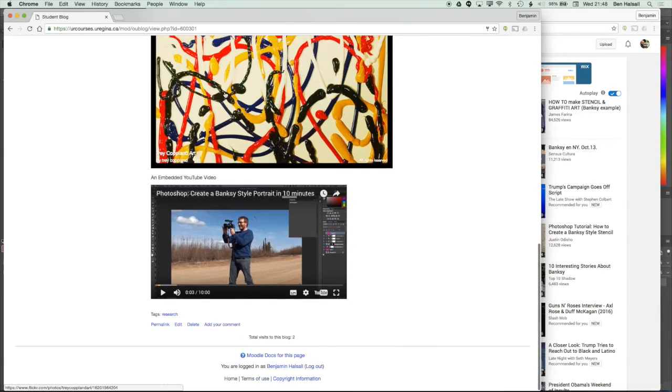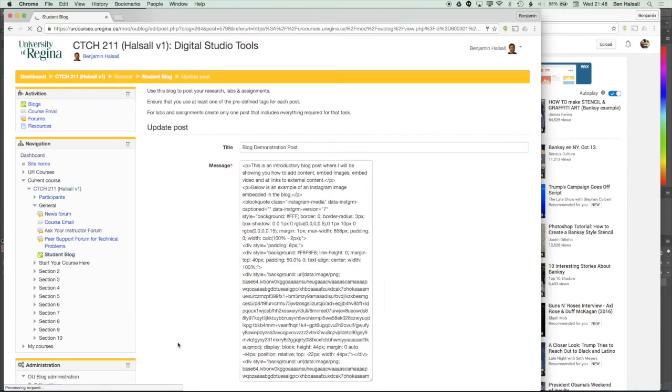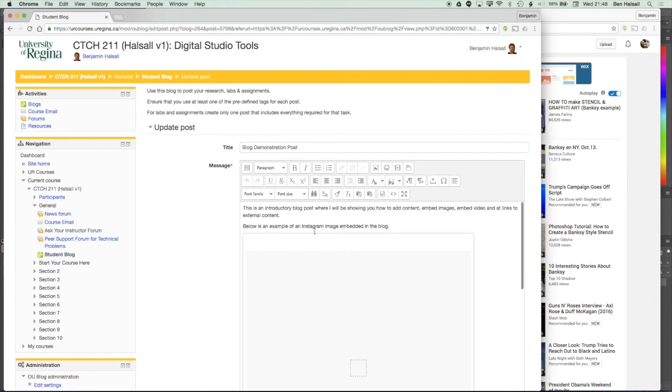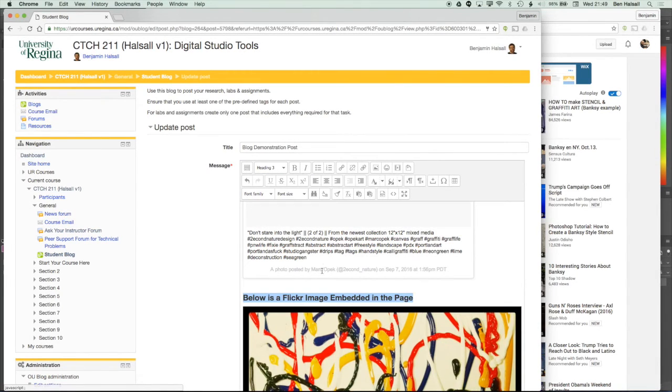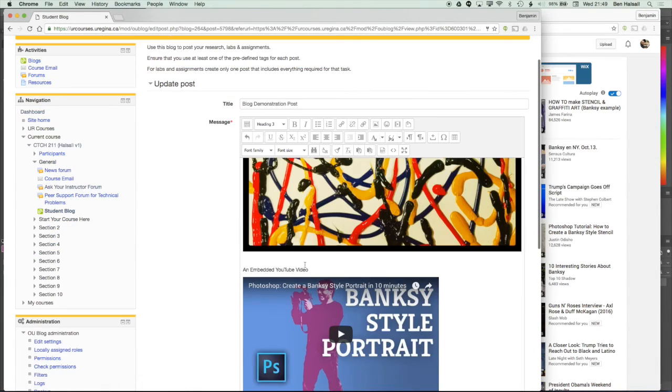So I'm going to scroll down, and you can see here I've got an option to edit my post. So I'm going to click on edit. It'll bring me back into the post, and now I'm going to highlight these small titles, and I can use either the heading formats that I have here. So heading 3, for instance, would be a good heading to highlight that below is an example of an Instagram post, and then do the same for the other ones.